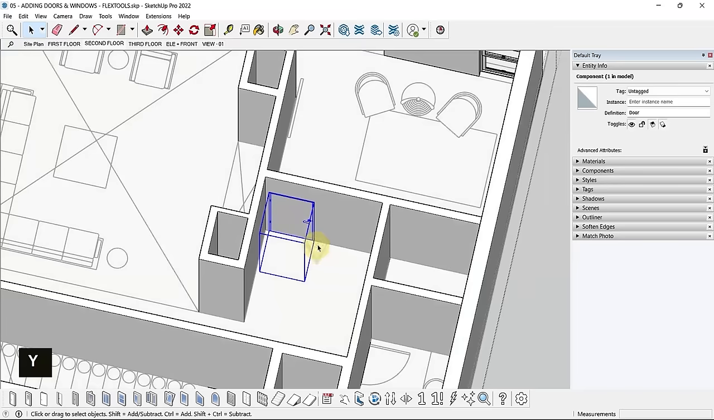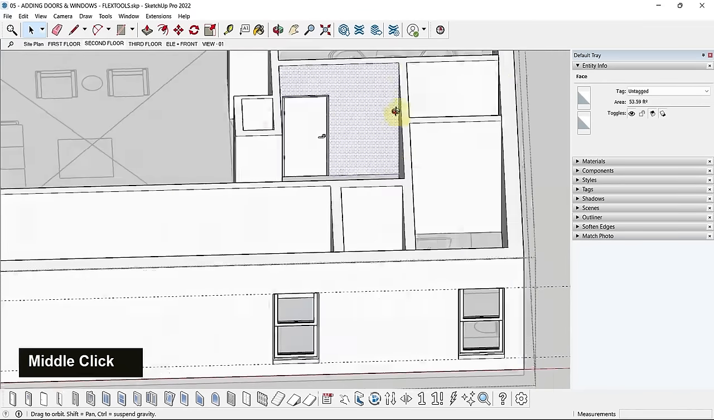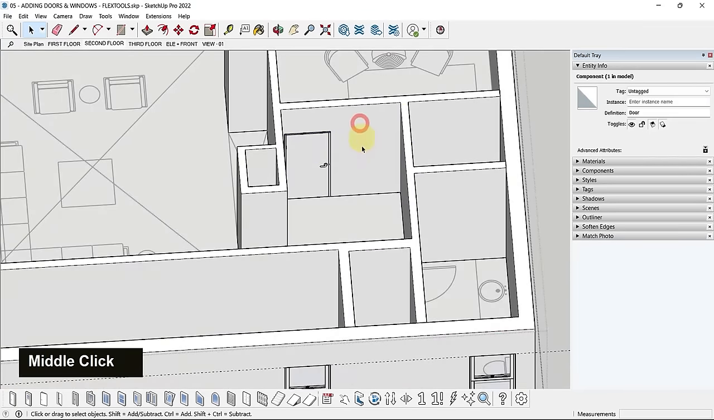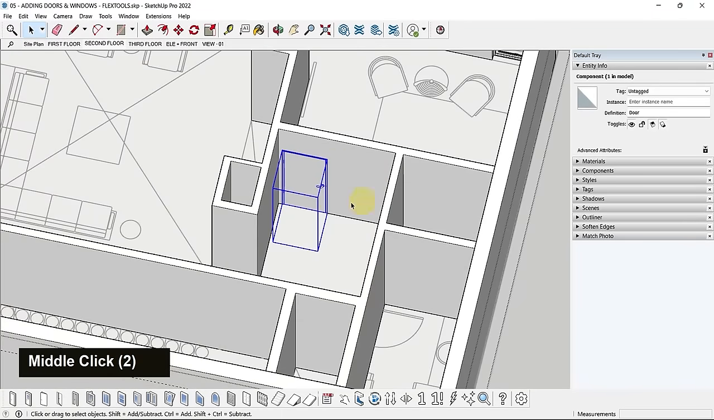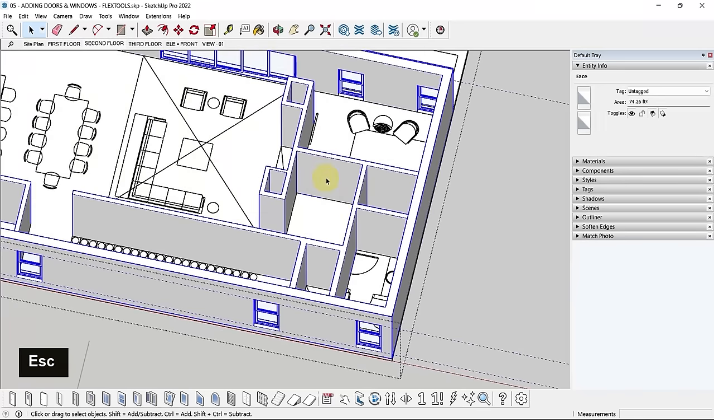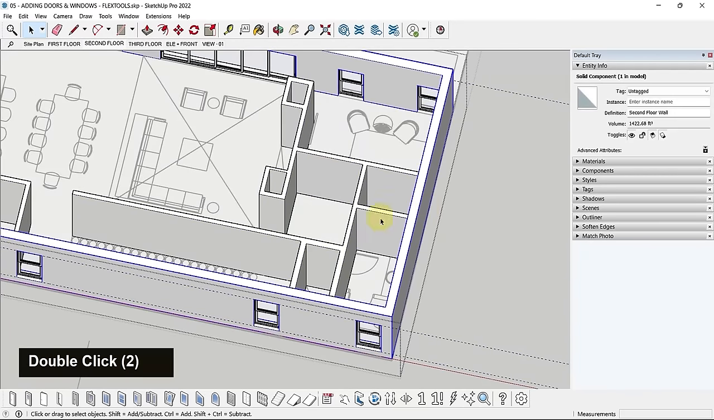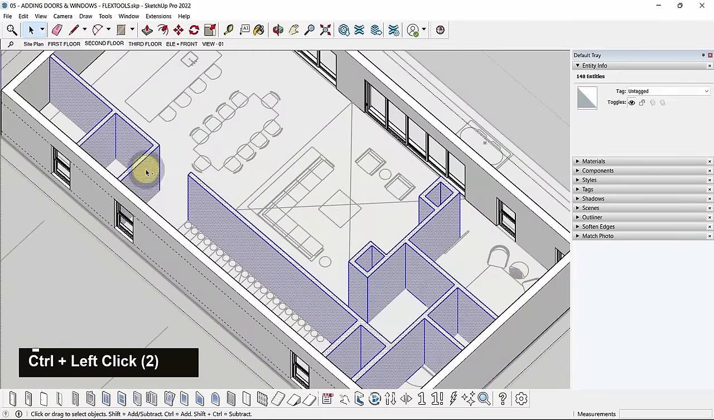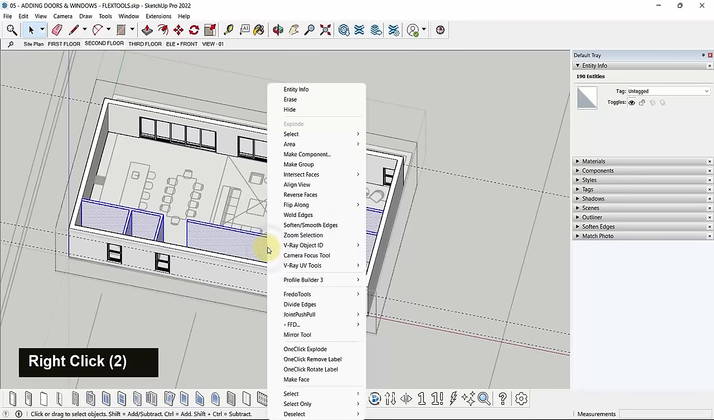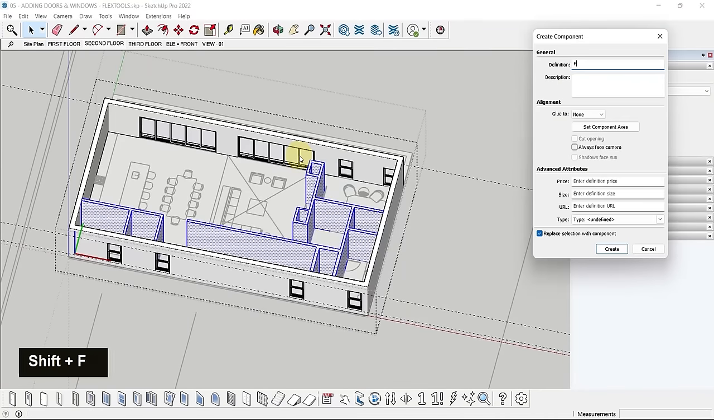Also, I made a mistake because if I select this face, you can see I've placed the door inside the face, which is not ideal because the Flextools doesn't work properly in that case. So I'm just going to undo. I'm going to escape. I'm going to select all my internal doors. These internal doors here as well. Right click and click on make component. And I'll call this first floor internal walls.